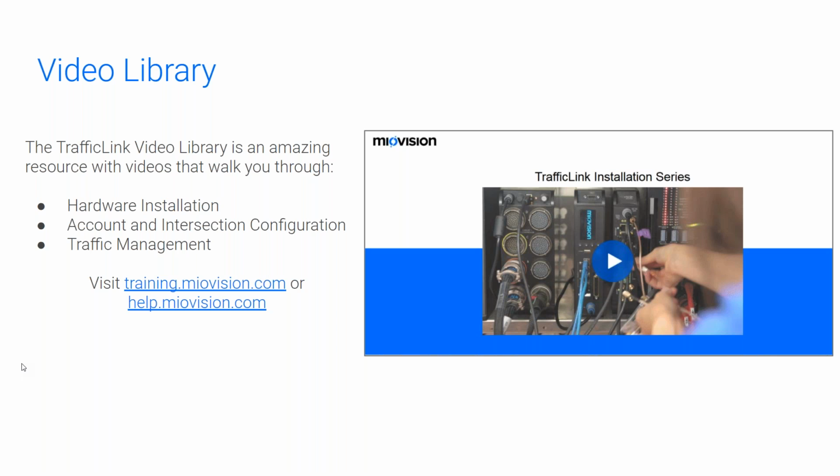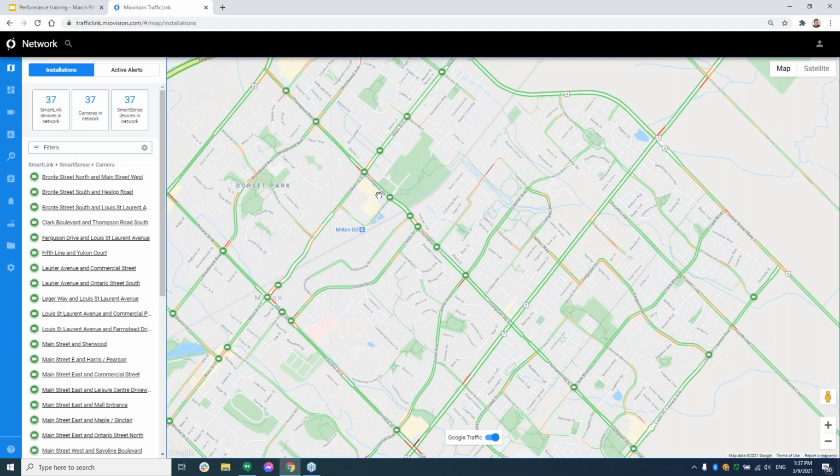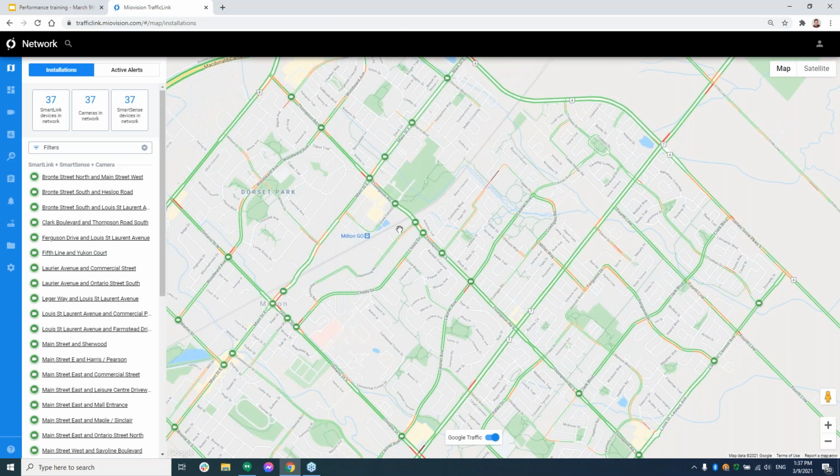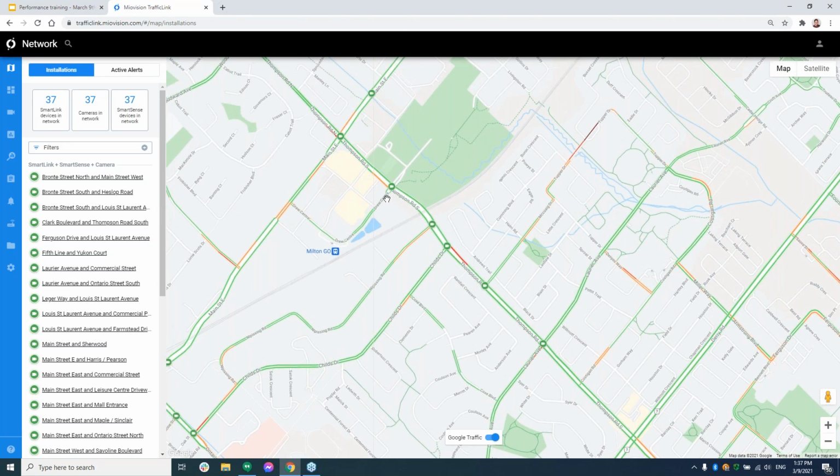I was thinking, because we have about 10 more minutes, maybe I could do a quick tour in TrafficLink. Let me share my screen. I think I'm sharing my screen. Is it still sharing, Olivia? I can see it. Perfect. I think that's good. As long as you can see it, that's good.